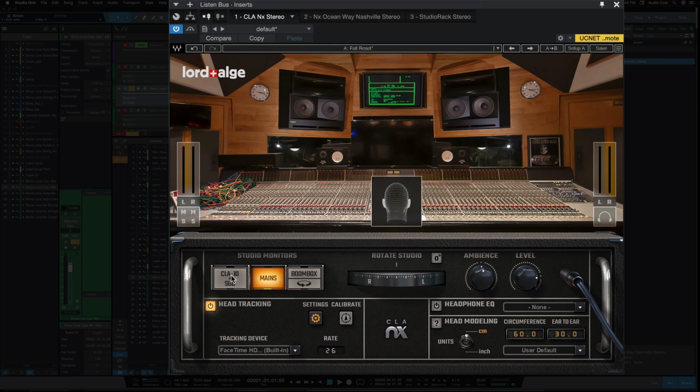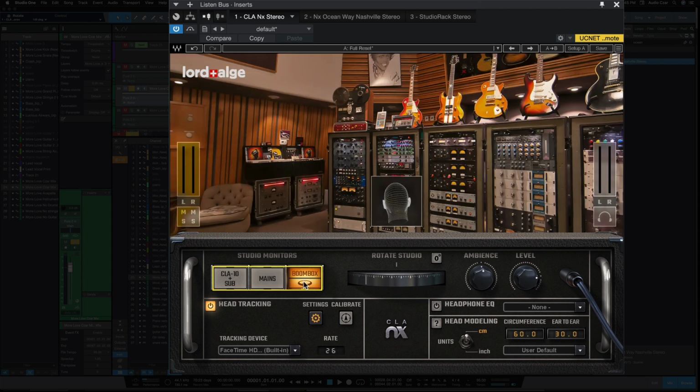Okay, so let's get into my thoughts here of NX. We've got 3 different monitors here. CLA 10, which are NS10s plus a sub. You've got the mains, which are the ones up top here. And then you've got Boombox, which is self-explanatory, it's a Boombox. So 3 different monitors here.